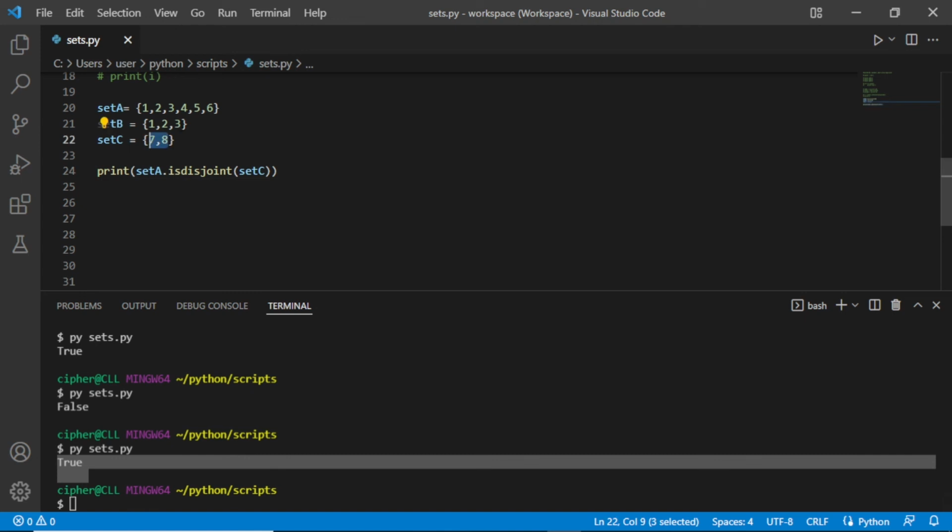just because there are no same elements and there is a 0 intersection between set A and set C.